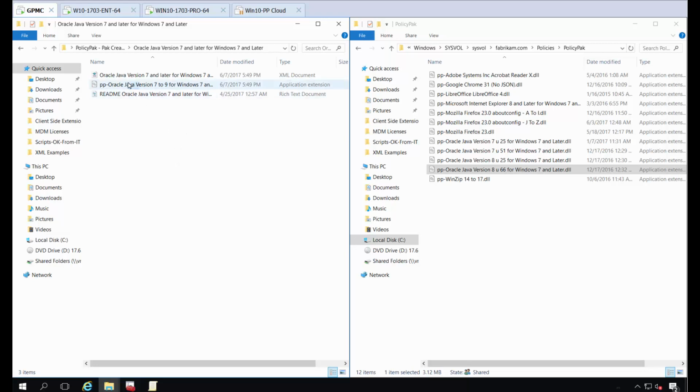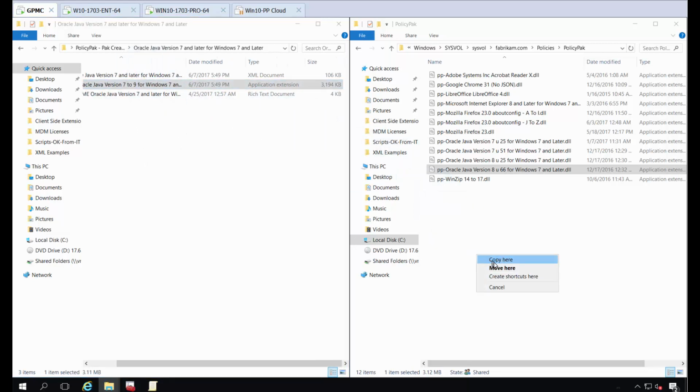So you're going to take this pack and put it in your central store. And we have other videos on that if you're not familiar with how the central store works. So now you've got it right here, version 7 to 9 for Windows 7 and later. Does that make sense? So this is now the universal pack.